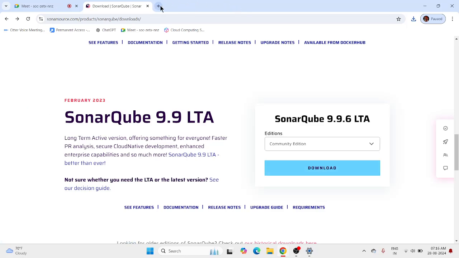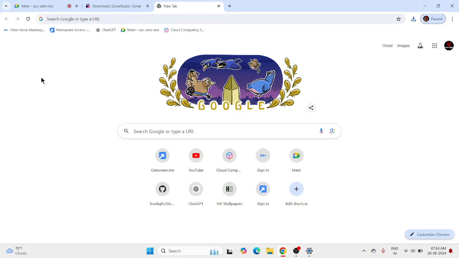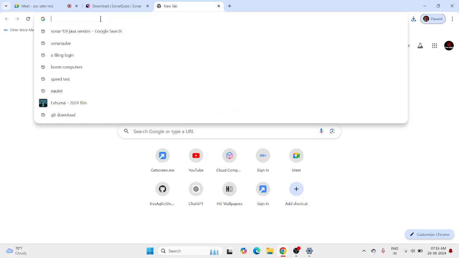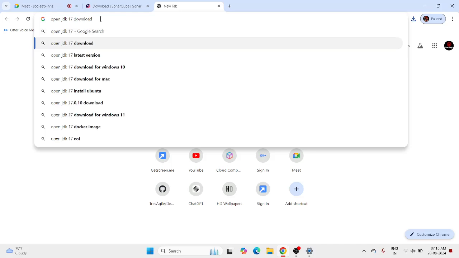So now we have to download Java 17, OpenJDK 17. I'm not running on a Linux machine since my laptop is already on Windows, so I'm using it. It will be similar steps in Linux also. Nothing will change. Okay, 17 download. Sorry.